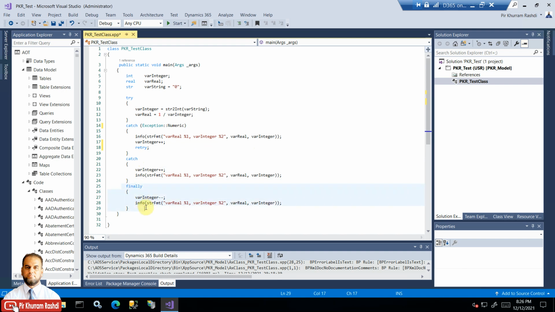Finally will be executed in any case. If you are retrying, or if there is an error here, it will go to one of the catch blocks as per the scenario, and if there is no error, the finally will be executed. In all the cases, this is the finally block. So in this way, the try catch statement works.